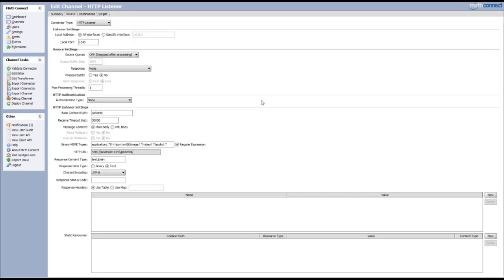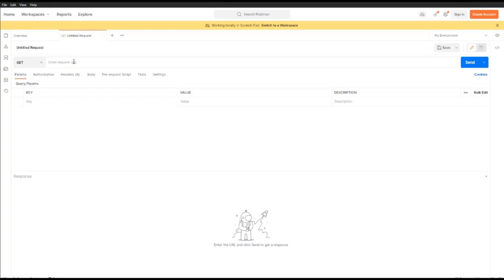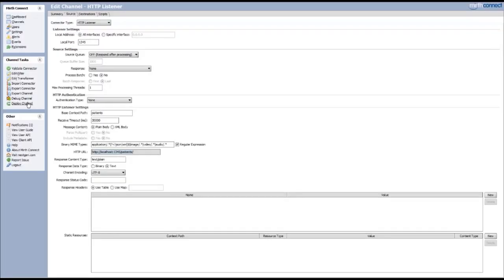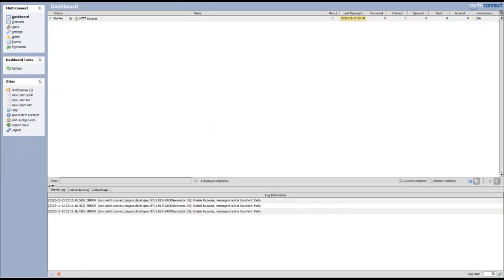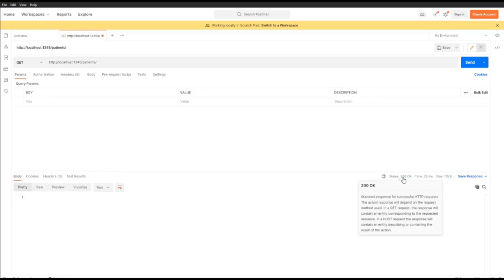Let's just start out with interacting with our channel and sending no data at all, just calling the API. So we can copy the link from the HTTP URL, we can go into Postman and create a new API and paste our URL into the URL request box. And let's go back and deploy our channel. Now we can go back to Postman and just go ahead and send our message. And you can see that it was successful because we got a 200 HTTP code.